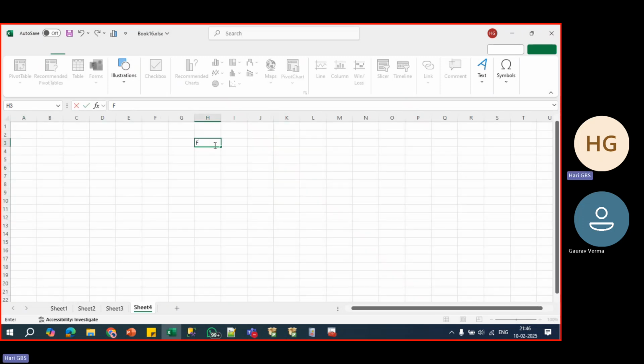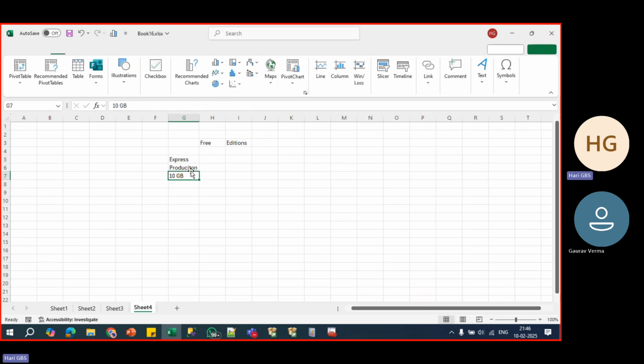Free editions: Express edition, the size limit is only 10 GB. More than 10 GB you cannot use. 10 GB is nothing, believe me. You cannot handle your business with 10 GB. You can use it for production environments also. Production environment means actual business.